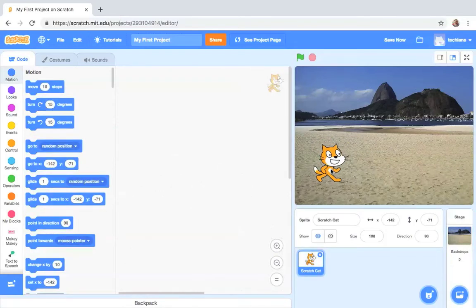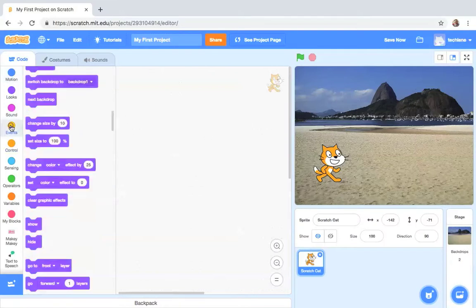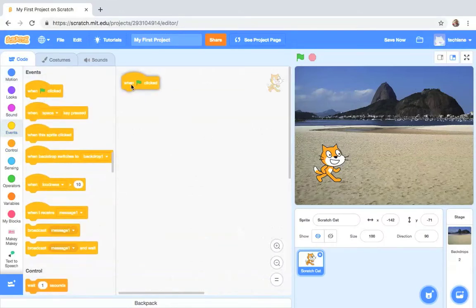Now, first thing I want to do is go to my events and click when the flag is clicked. Now, an event is how you start your program. You could press a key, you could click on a cat. When the backdrop switches, you won't be able to actually start a program that way, but you can have certain things happen when the background switches, and you'll be looking at it later.